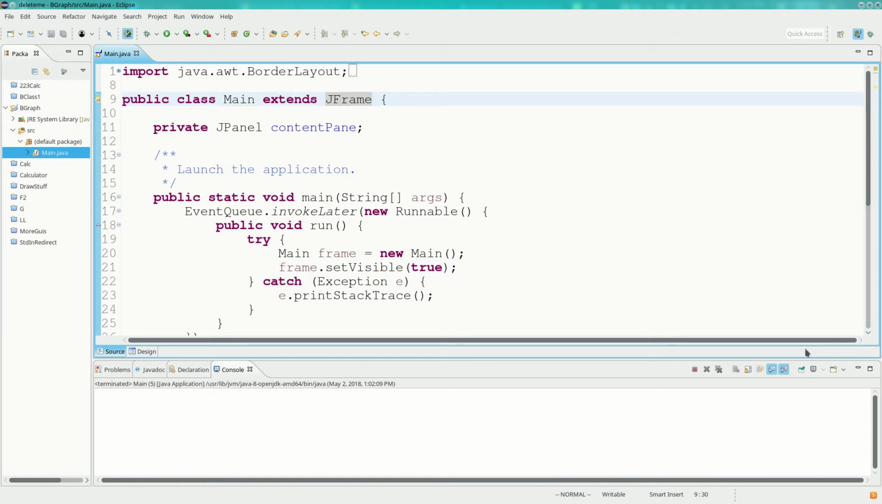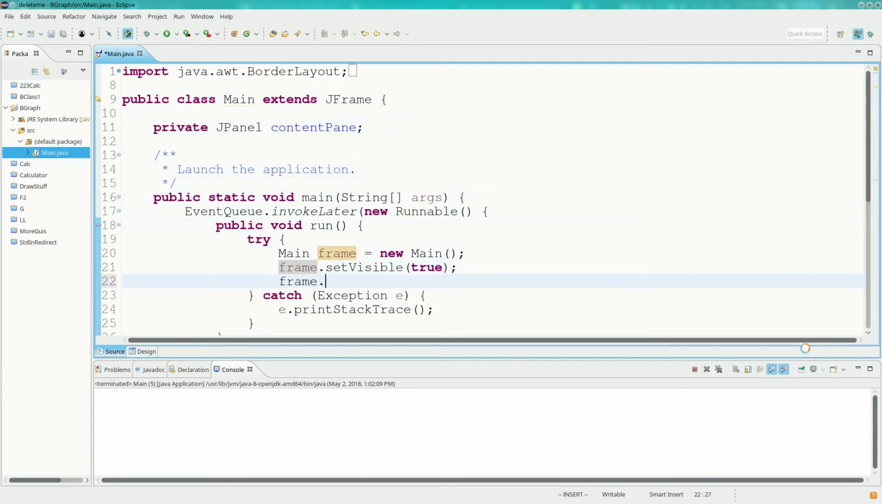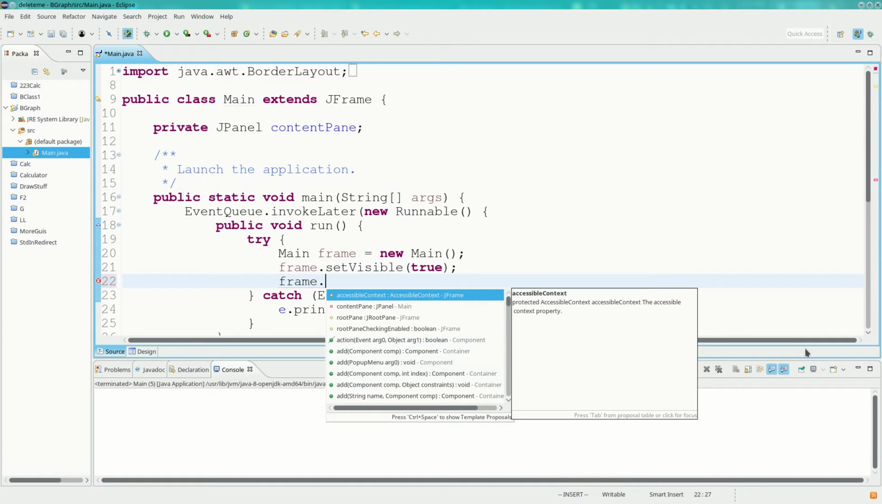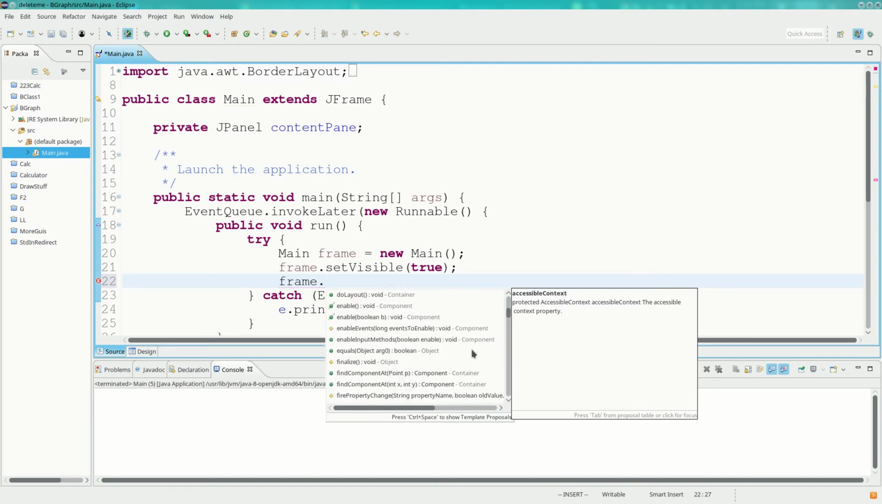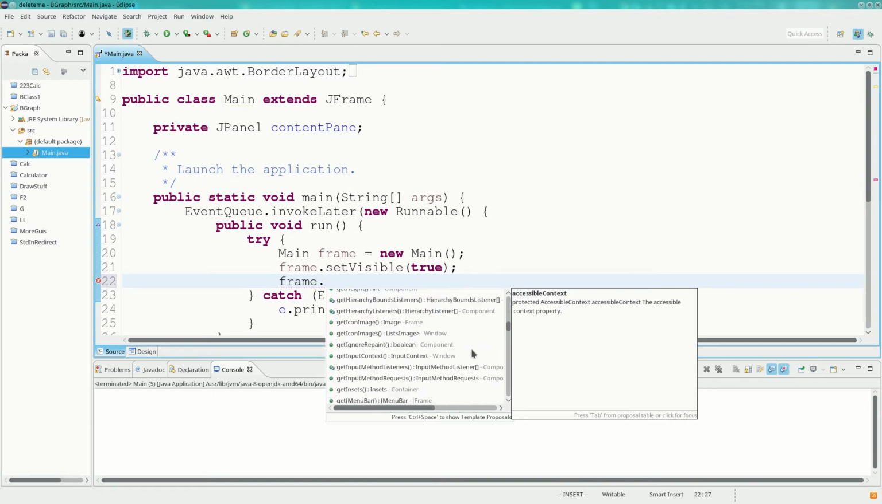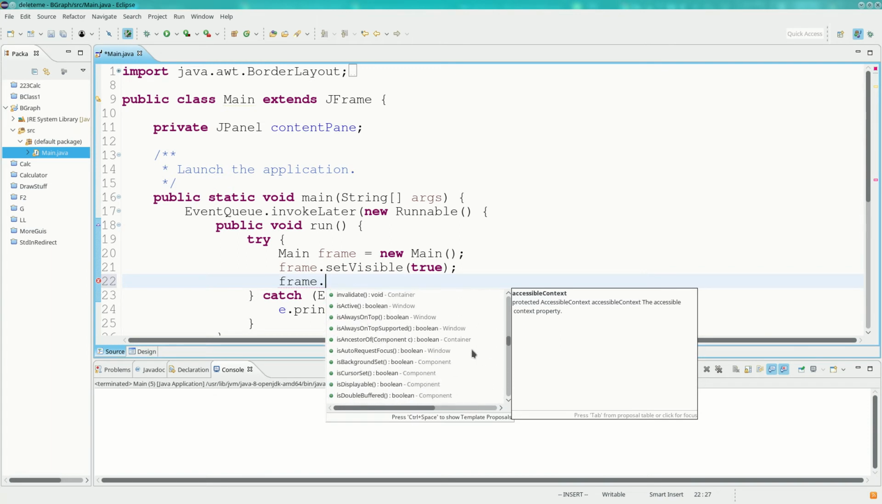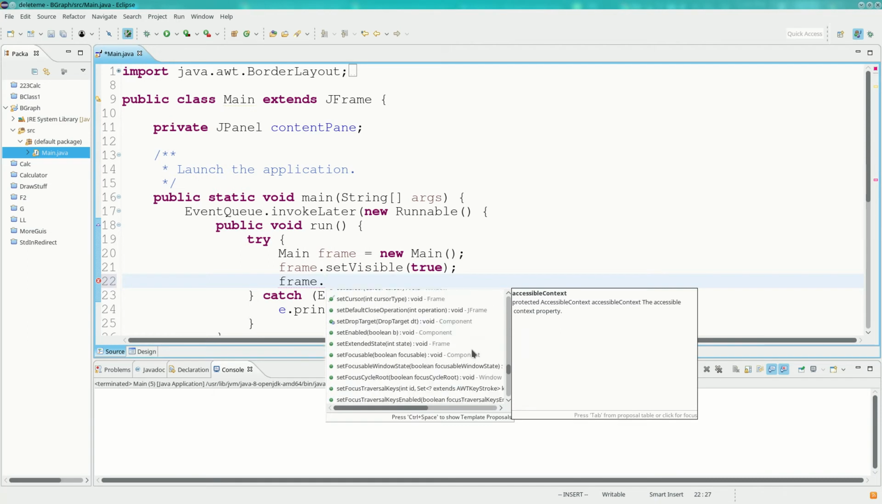And in fact, my frame object, which is an object of type main, has all of these methods available. I didn't write all of this. Our class definition is like 50 lines of code. But we can run all of these methods from a main object because it inherited all of that from the JFrame.